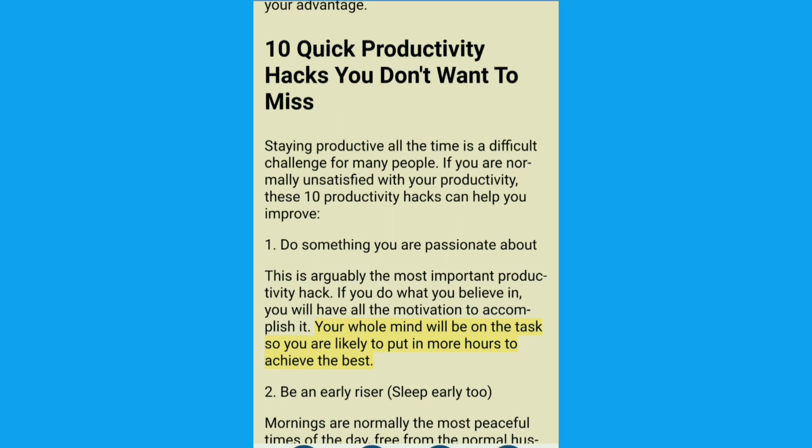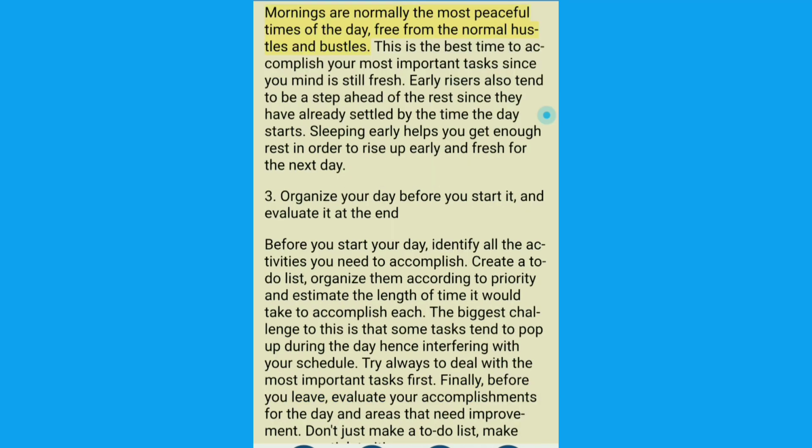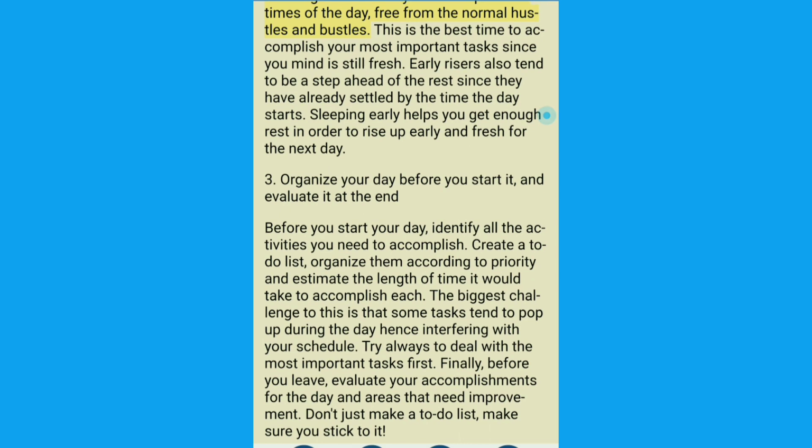10 quick productivity hacks you don't want to miss. Staying productive all the time is a difficult challenge for many people. If you are normally unsatisfied with your productivity, these 10 productivity hacks can help you improve.